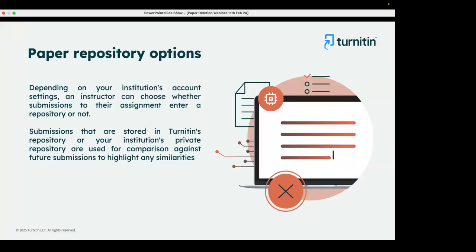Now, paper repository options. What are they? Depending on your institution's account settings, an instructor can choose whether submissions to their assignment enter into the repository or not. Whenever we as instructors create Turnitin classes and assignments, we can set up whether we want to put the paper into the repository or not. We'll also discuss the use cases in a while.